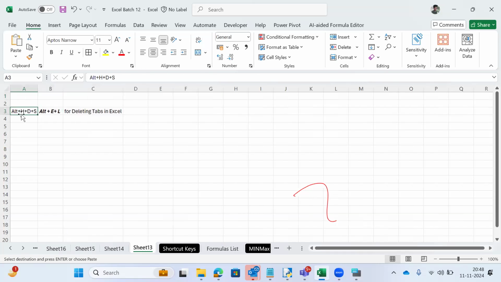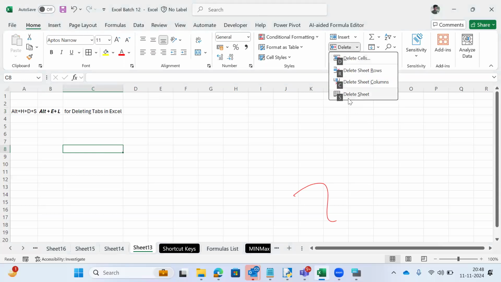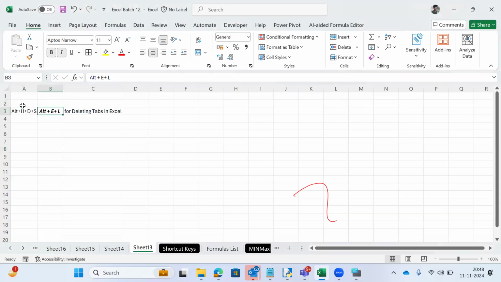Alt, then H stands for Home, D stands for delete, and S stands for delete sheet. Alt H D, and S stands for delete sheet. This is the basic shortcut key, and the custom one is only three shortcuts: Alt E L, then you will delete. This command is not visible, but it is available in your Excel.